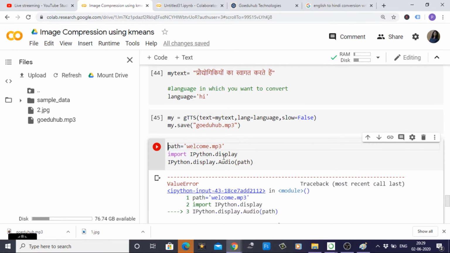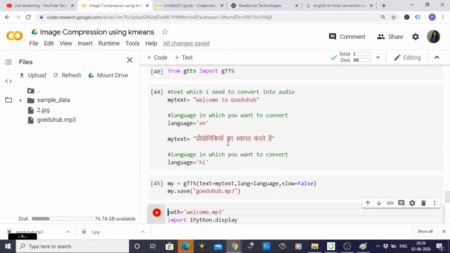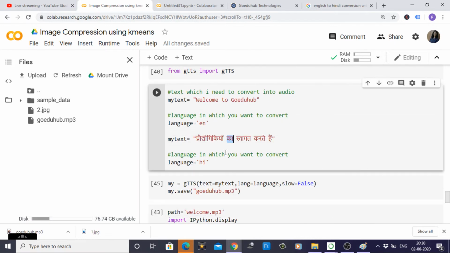Sometimes certain functions do not directly support string values, so we take a variable, or there is no other logic. No more logic about this. You can simply put it there. So I have written the Hindi text, and now my file is saved, and you can hear this file. This will speak in Hindi.